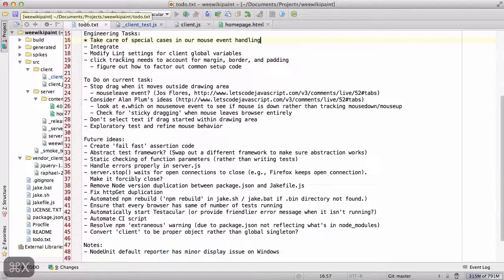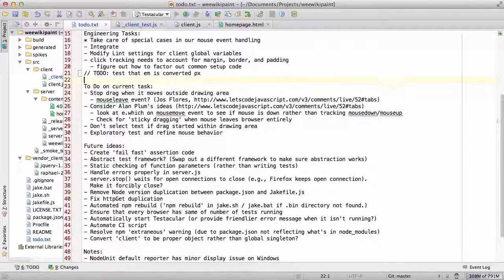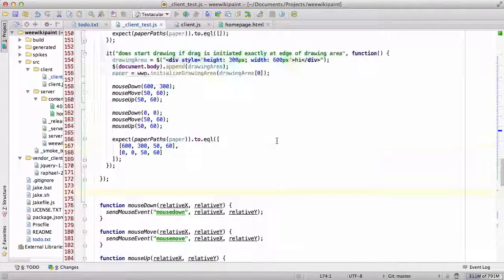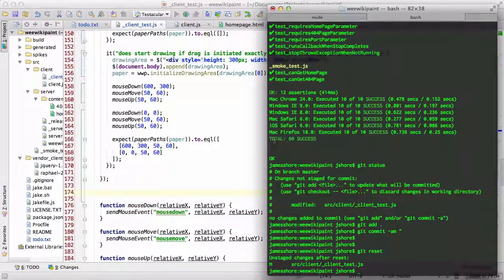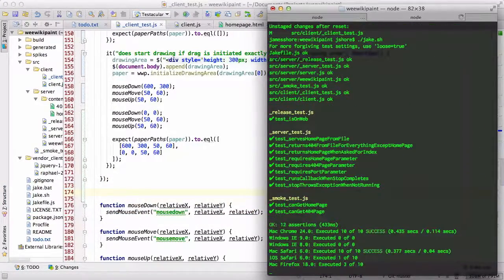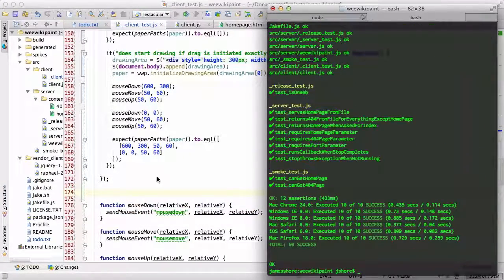So over here in our to-do, we need click tracking to account for margin, border, and padding. And let's convert that, test that EM is converted to PX. Okay. All right, so this should still work. Okay. Yeah.